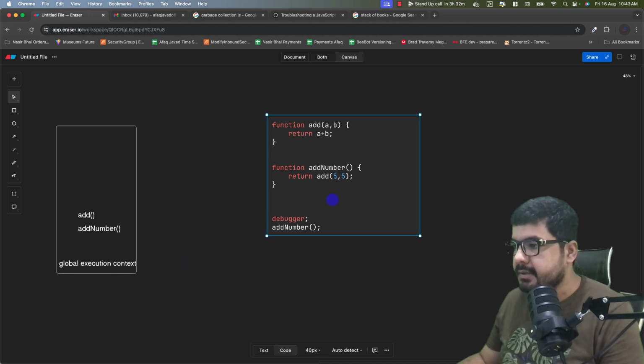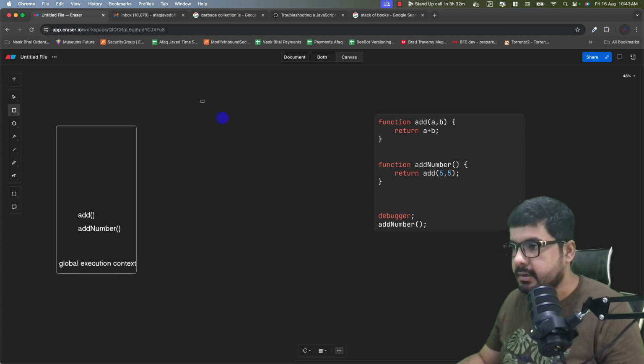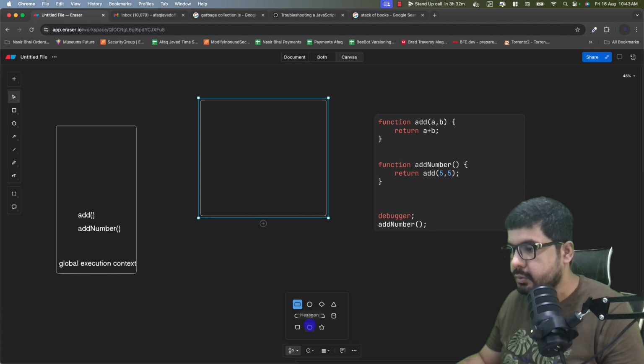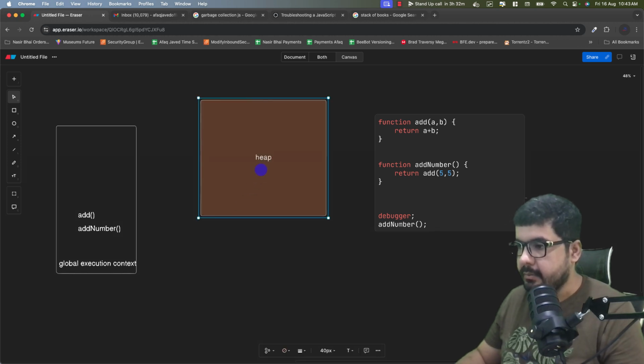Okay, so heap is a place where JavaScript allocates memory for objects, right? So let me just bring in our heap memory. Let's change the color to maybe something different. Okay, and this is our heap memory, right?